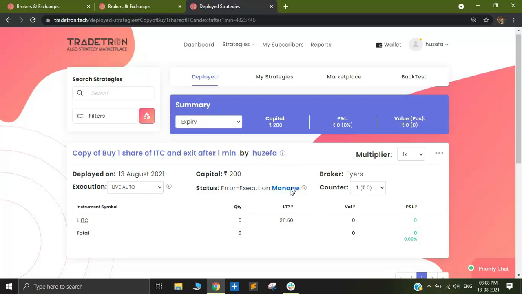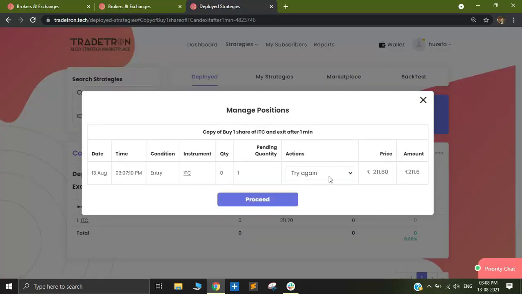Now, how are you supposed to manage this error execution? So when you click on manage out here, you will see there are three different options. Now, one critical thing to do at this point of time is that you are supposed to go to the broker's account, log into your broker's account, and go to the order book and check if the order that you are trying to place was it placed or not. And if the order was placed, has it been filled or not?